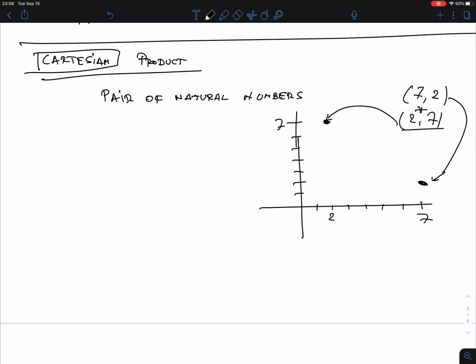Okay? So how do we represent this? Pair of natural numbers, of course. In the Cartesian plane, you actually have pairs of real numbers. Coordinates can be real numbers. But the notation is N cross N. And so when we say N cross N, we mean the collection of all pairs A, B, with A and B in the natural numbers.